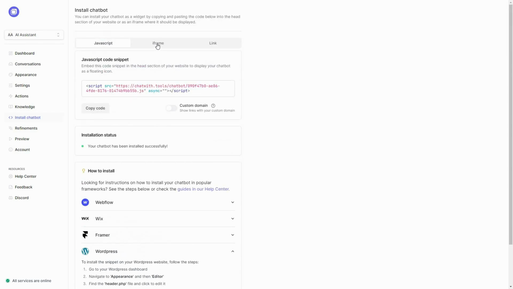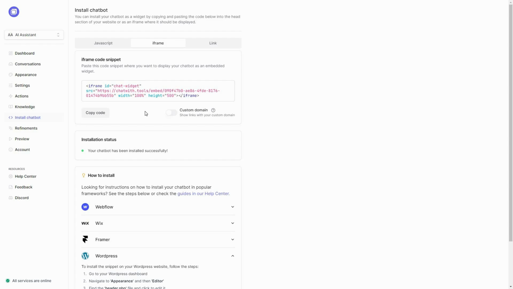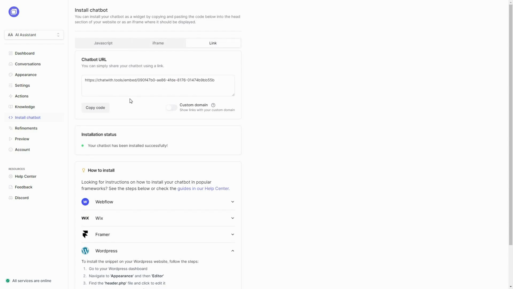And then you can also install using iframe. So here is the iframe code snippet. And there is also a landing page even for this chatbot. So here is that. So you can simply copy this link, and if you give someone this link or if you open this link, it is going to open a landing page where you can directly interact with the chatbot that you made.